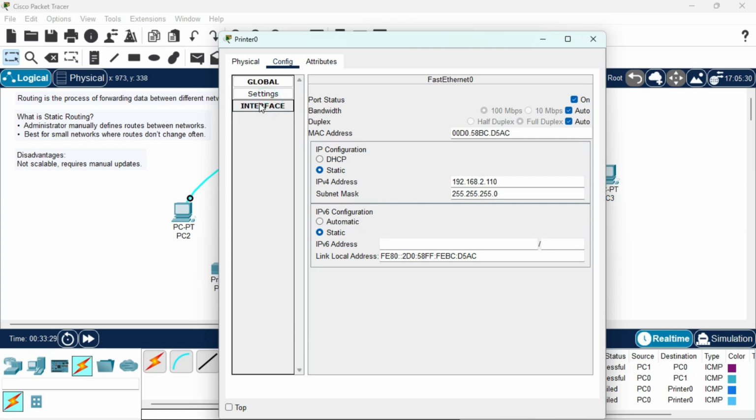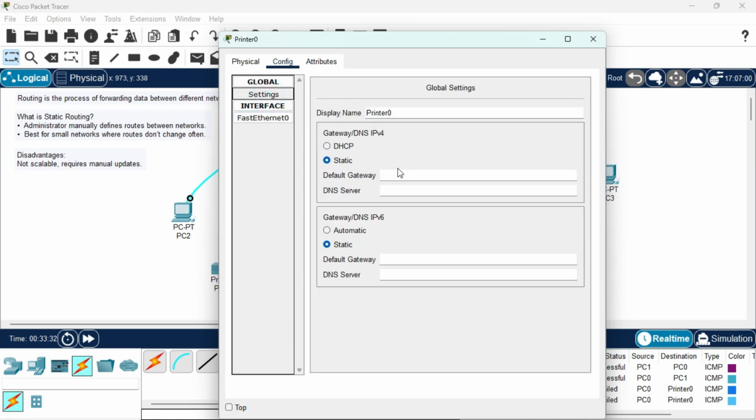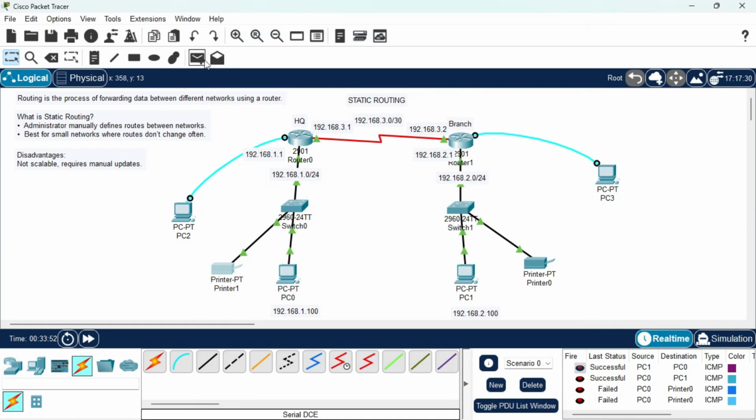Let me go back and see what is wrong here. Yeah, so I think we didn't give it a gateway. So 192.168.2.1, that will be the gateway, because before they can talk outside, they need a gateway to work on. 192.168.1.1. Yeah, I think now they should be able to print. So from here, let me issue a print command. I think it's successful now. Because there was no gateway set in the printer, and before communication can go out, there should be a gateway. Now it's successful.